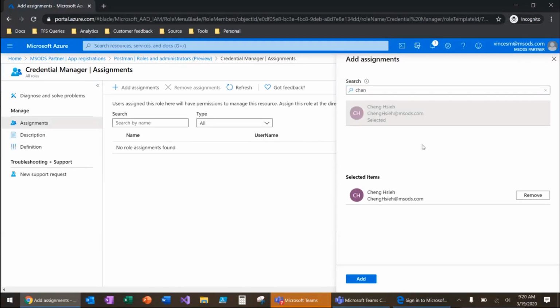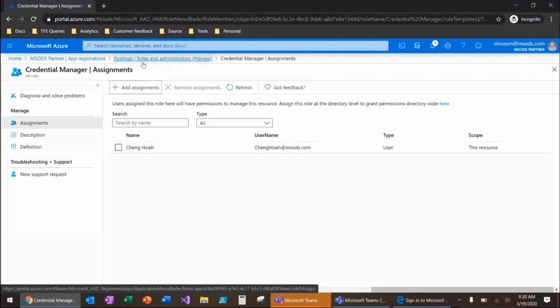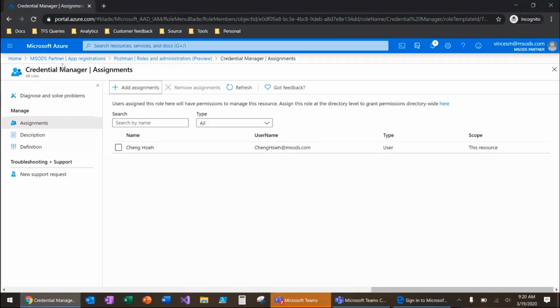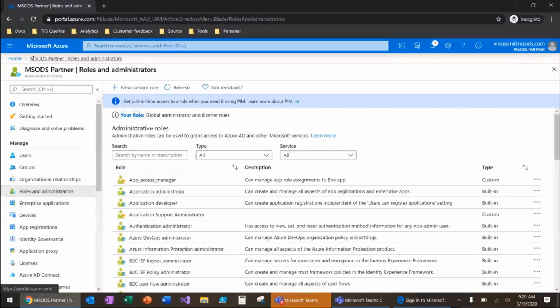Let's add it to Chang. So I've added Chang as a credential manager. And to be very clear here, I've made this assignment at the Postman app, right? So I could have assigned Chang this role even out here at the tenant level, right?